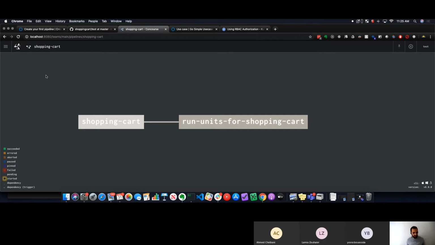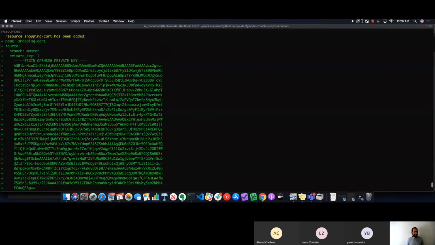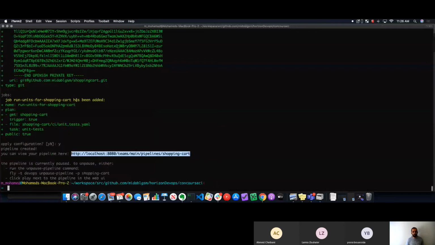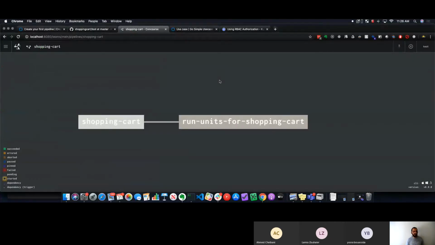It might take a few seconds to kick off the pipeline build, and it will run the unit tests for my shopping cart, which will mimic what I did here when I did the Ginkgo run, but it will do it for me. So I don't need to do that in the future.